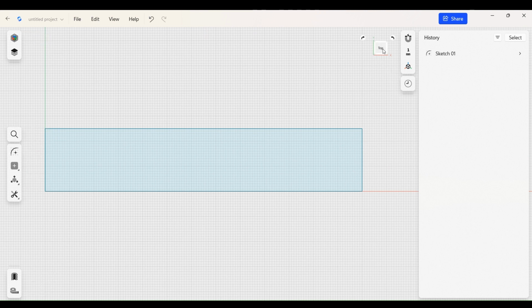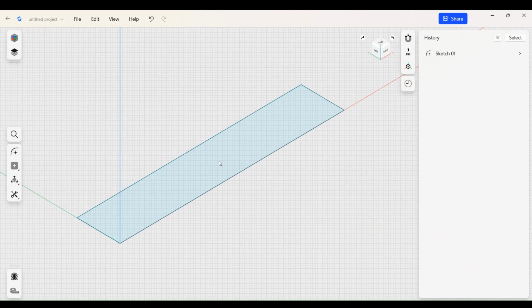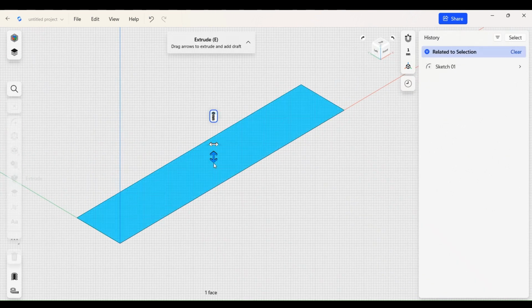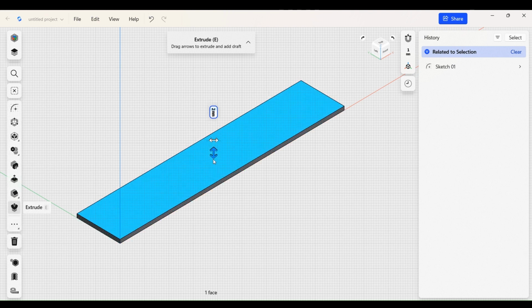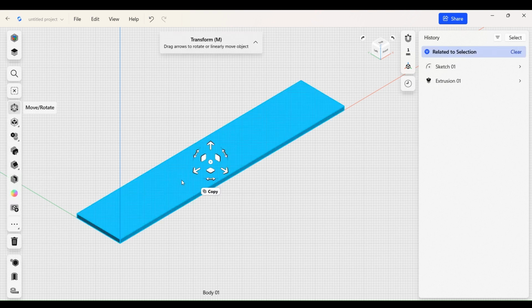You can use this little box or this little cube up here to change your viewing angle. Makes it easy. I'm going to click the corner so we'll get an angled view, and then we can extrude this. Let's make it 2 millimeters thick. Now double click to select it. And this body that we have here will be the base plate.